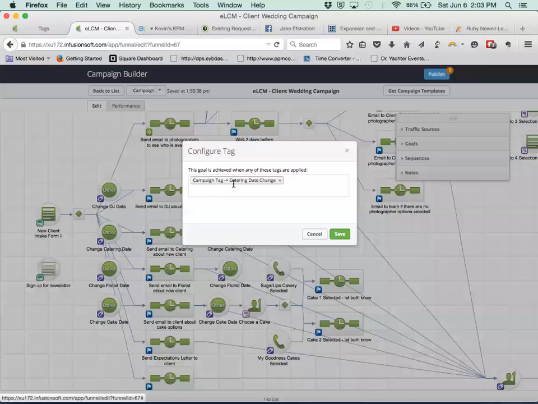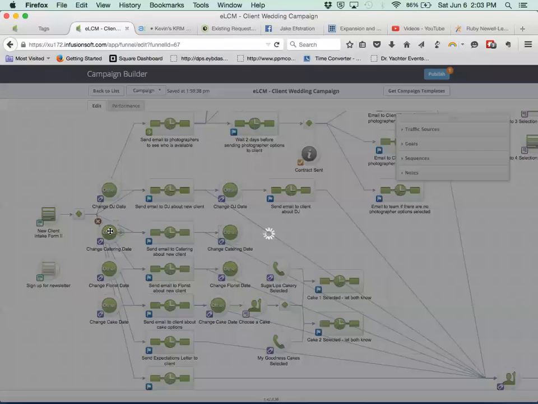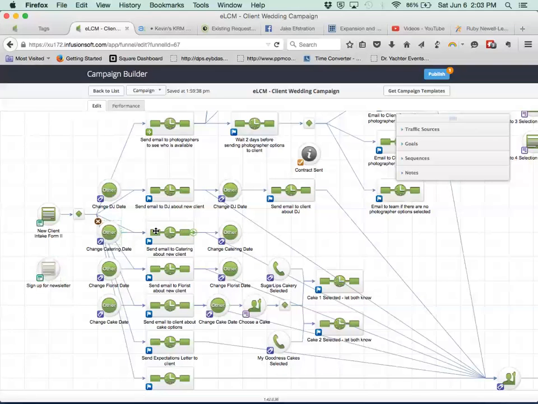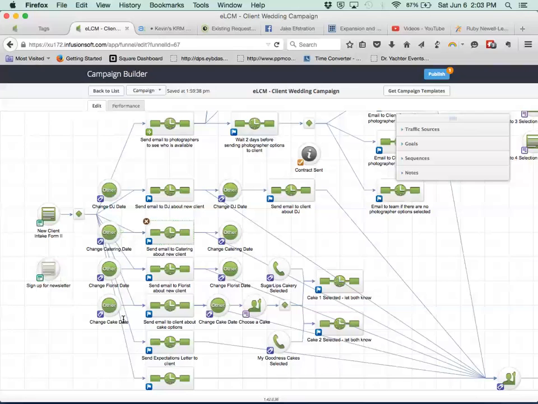So we'll take a look at that. Same tag over here, and that will push them back into the sequence. So it pulls them out and pushes them back in. And once they go in, we've got 2 starts. The very first thing that's going to happen is it's going to remove the tag, so that way we can go through this process as many times as we have to. If they change the date 5 times, we can go in there and change the date 5 times just by filling out this second form.